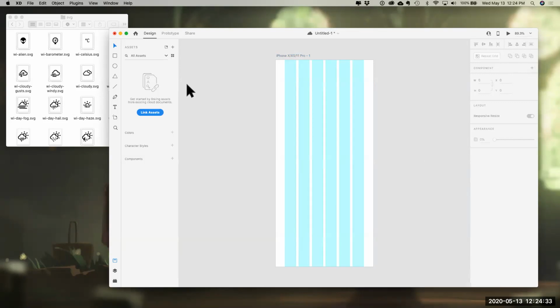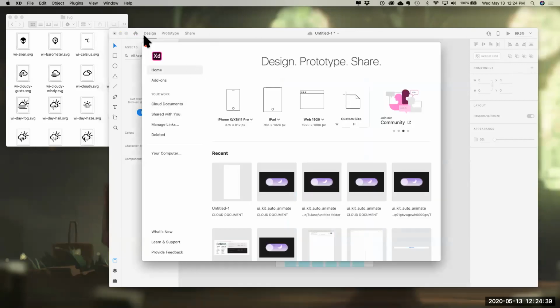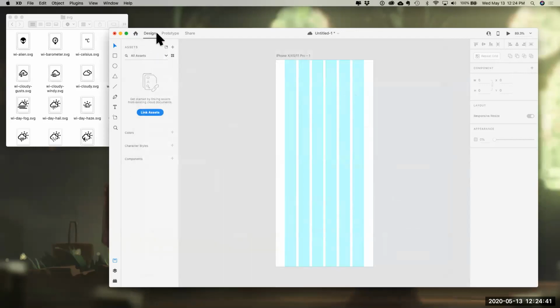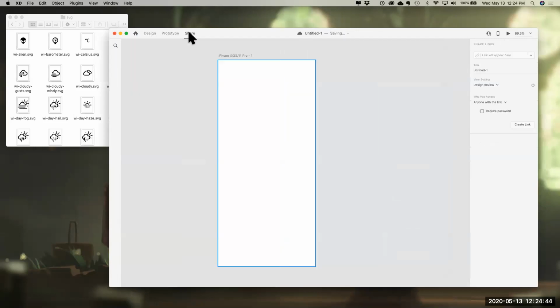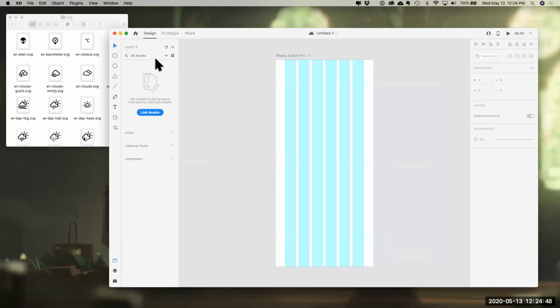So then we're going to come back to this over here. We're going to go all the way to the left. The first thing you see is home, which brings this dialog box back. You've got your design tab, your prototype tab, and your share tab. And all of those do different things, which we're going to go through. I'm trying to keep an eye on time as we go along. So we're going to stay in the design tab for right now.